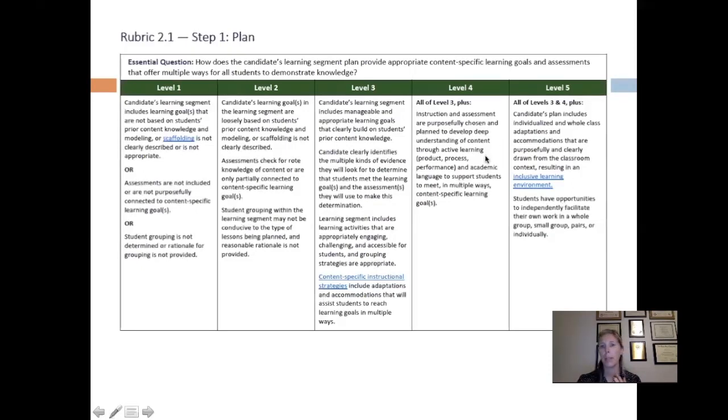You need all of that plus this piece in order to score level 4. That you also have instruction and assessment that are purposely chosen and planned to develop deep understanding of the content through active learning and the academic language to support students to meet in multiple ways the content-specific learning goals. So you have very specific assessments that are clearly aligned to what the goals are for the lesson, and that you have the supports in there for ELD learners and for your academic language needs as well, okay, in order to help all students understand the academic language that's built into literacy.